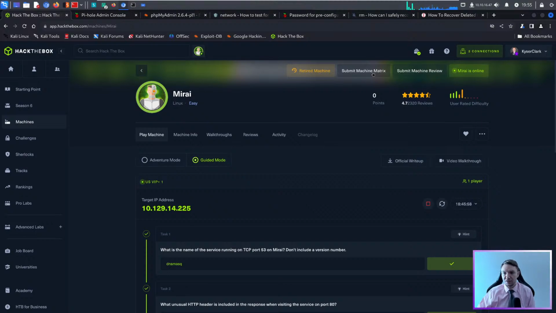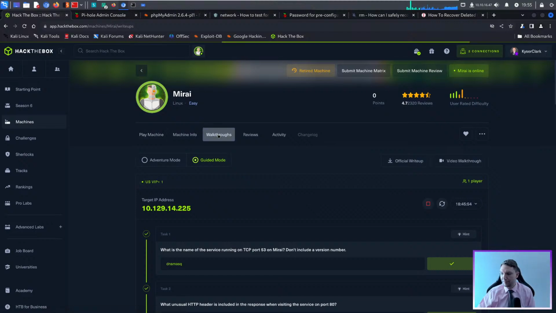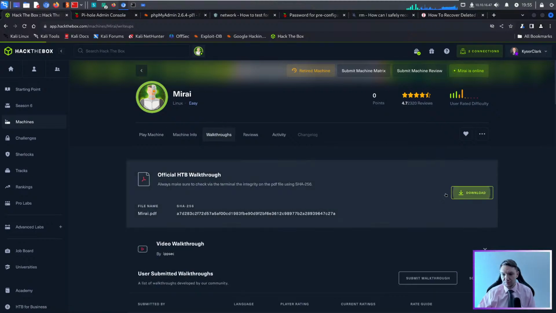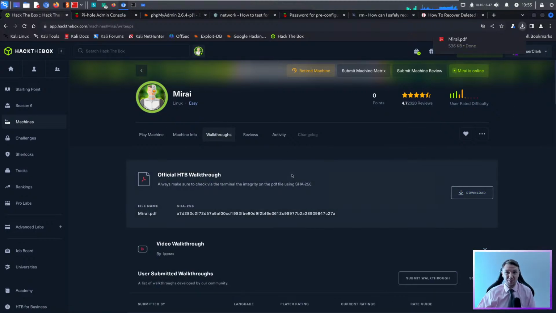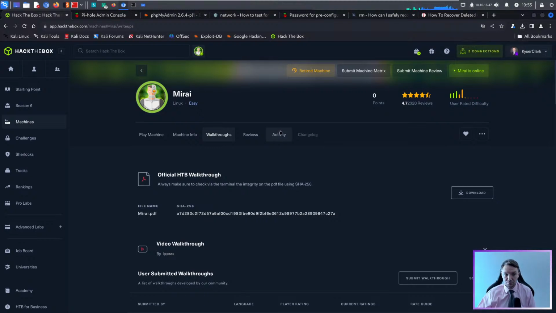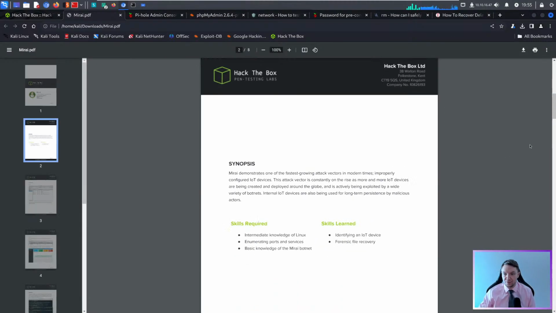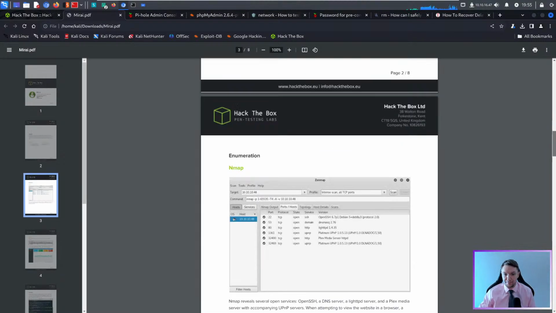Let's look at the machine write-up real quick. See how we were supposed to do it. It was forensic. Yeah, that makes sense. I'm not into forensics that much, but it's still cool.